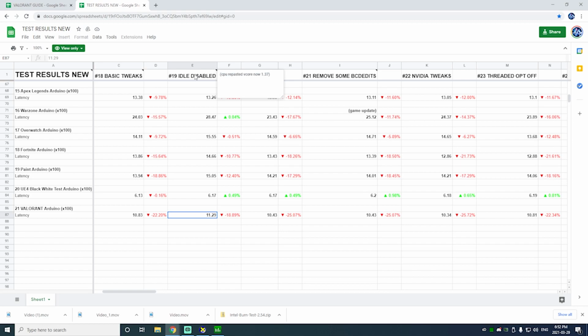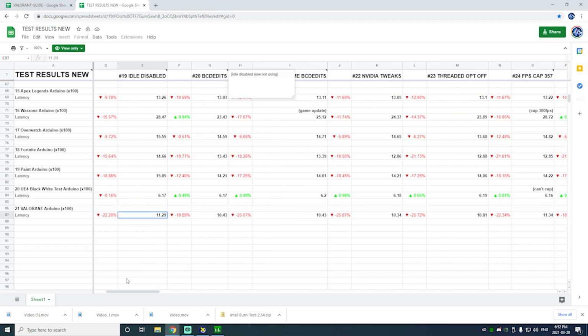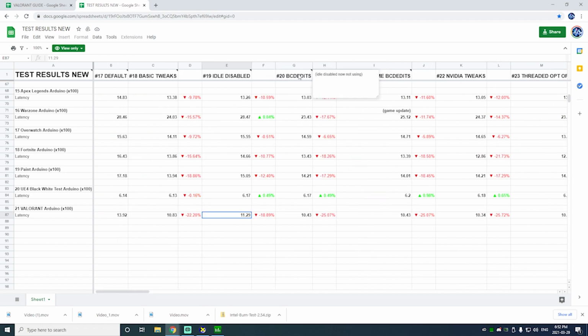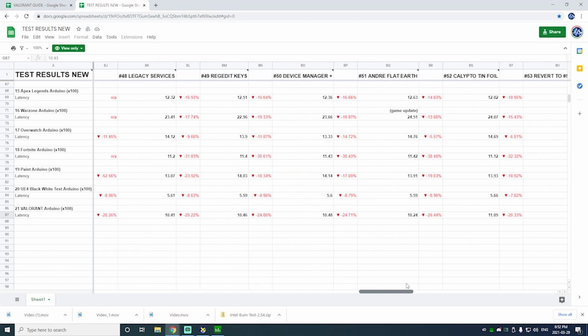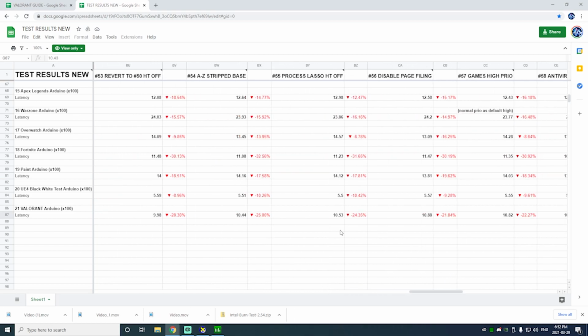Like disabling idle, the power option in Windows, which was recommended by Calypto, I think, and even Melody, I think too. It actually leads to more input lag. So don't do that. Then he'll say, okay, I reverted this, and then I did the next thing, and it led to lower latency, so I'm going to keep it on. So he goes through one by one by one and tries a bunch of different things.